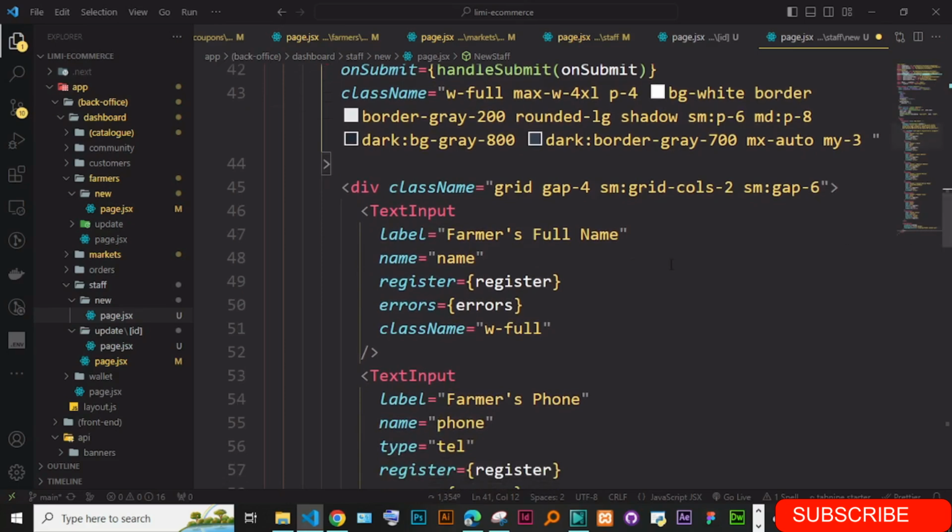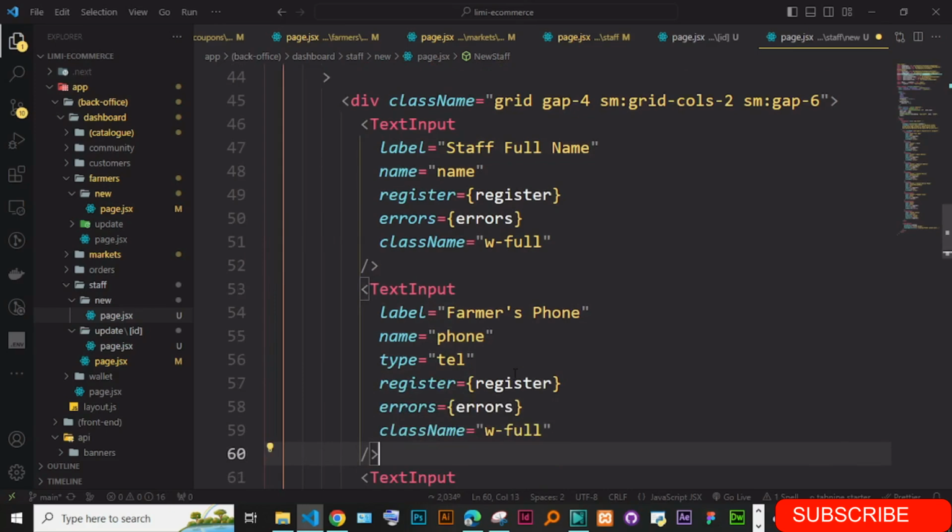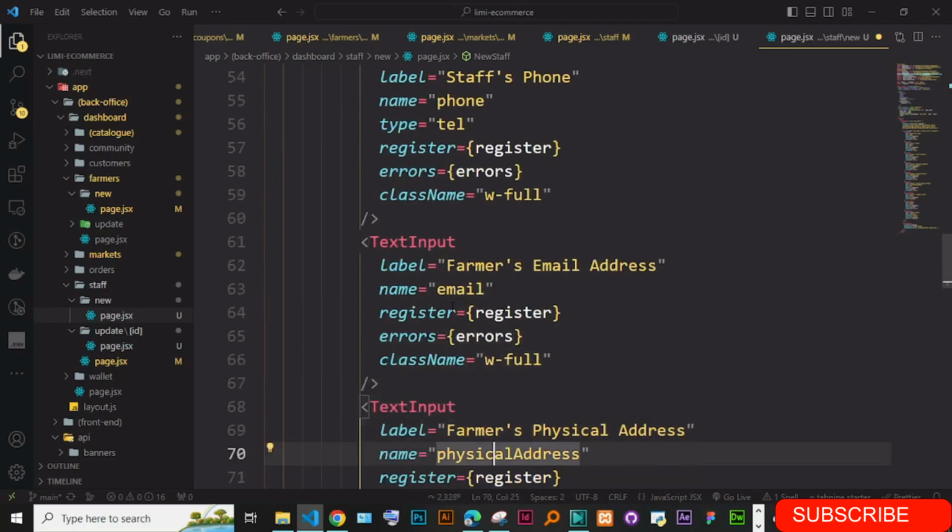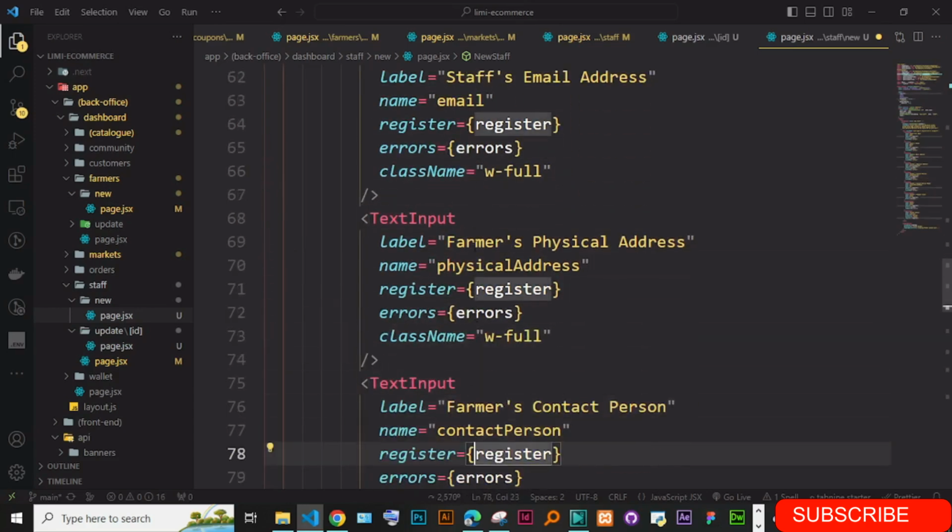So we have here the full name of this person. Can you see here, full name? You could have first name, but I'm just going to have here full name, staff, full name as a name. Then they have the phone, phone number, email address, and then physical address.